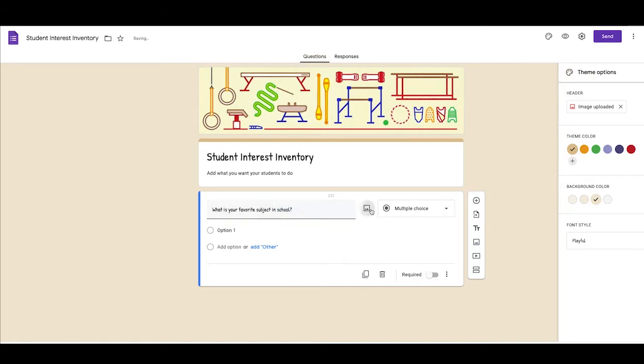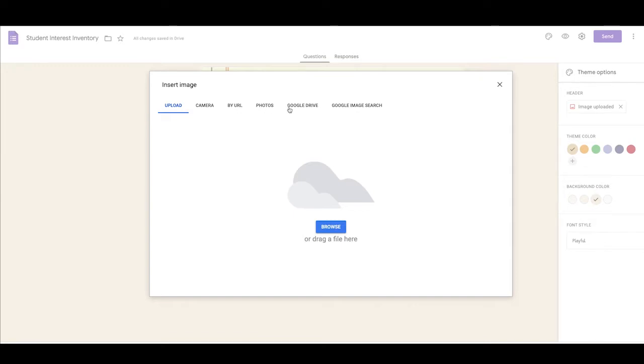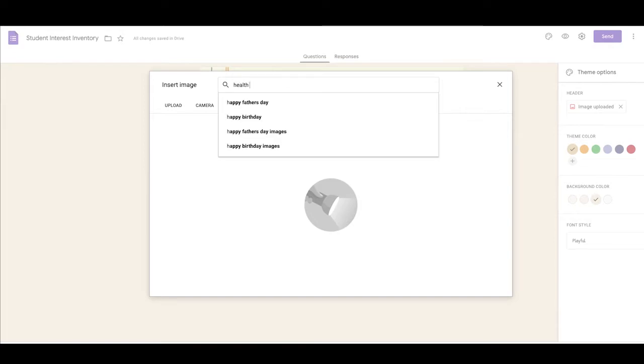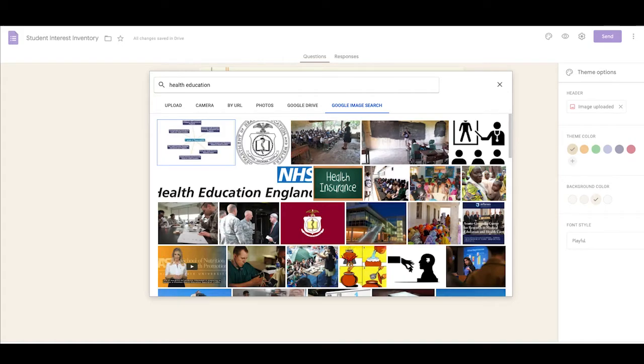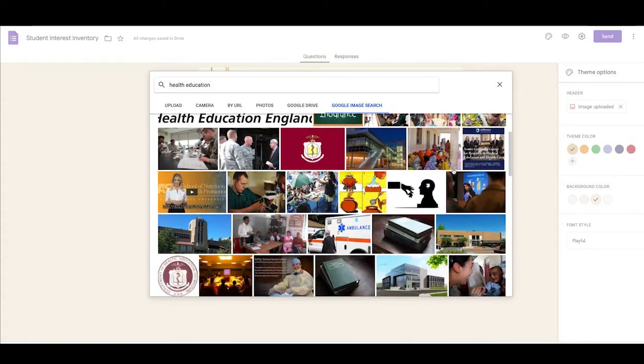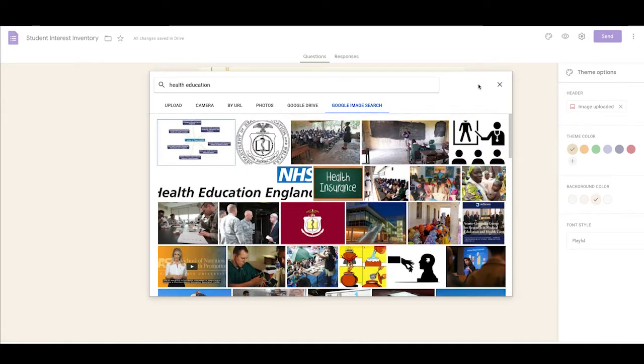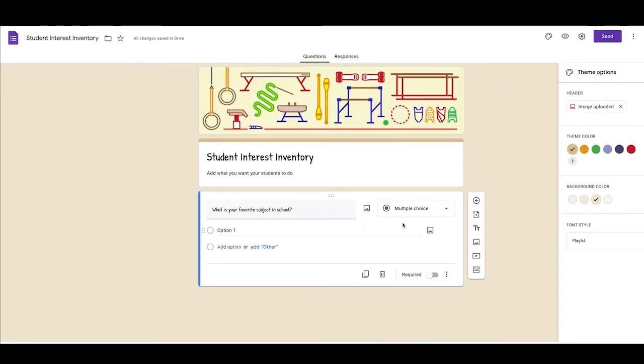And I can add a little picture, maybe from Google search. Maybe I can type in health education and see if I can get some interesting images. Not really, but you can play with that, or you can upload some of your pictures.